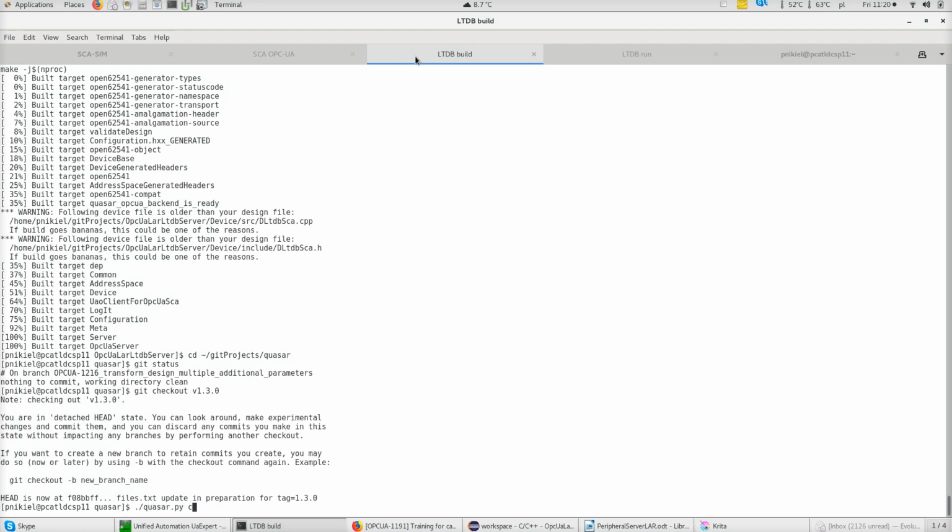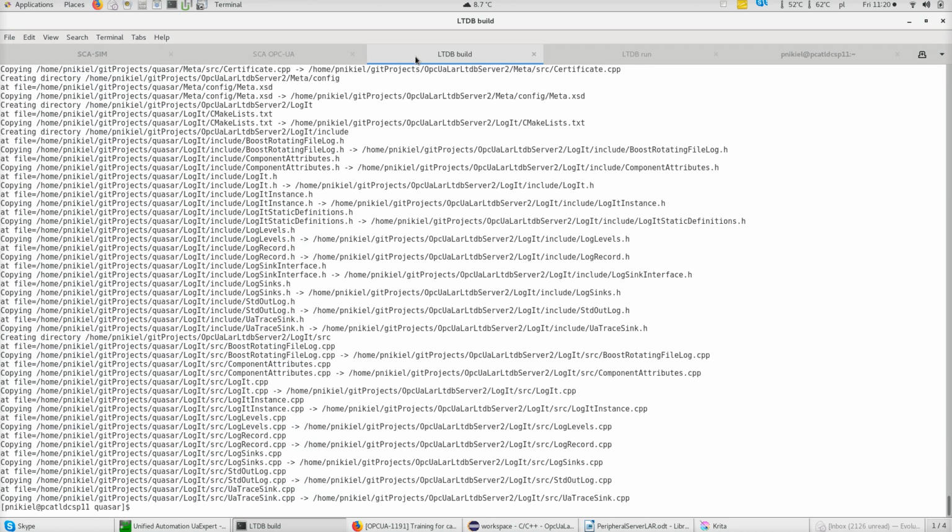So what I do here is quasar create_project. I'm essentially creating my new OPC-UA server, the green box. This is what I'm doing at this stage. I'm going to call it OPC-UA LTB server, and I'm appending a number 2 because I already have the one which I prepared just for the training. But you should go without 2, of course. So I'm creating this thing.